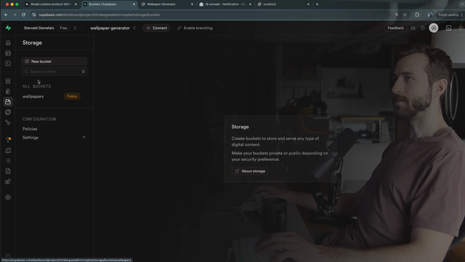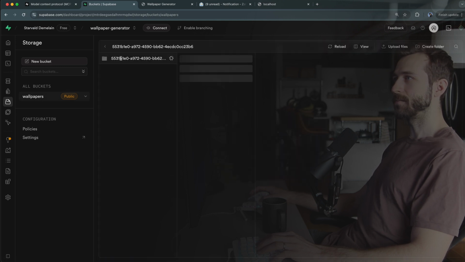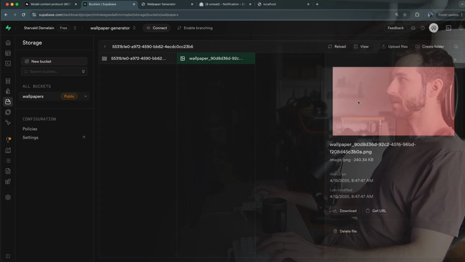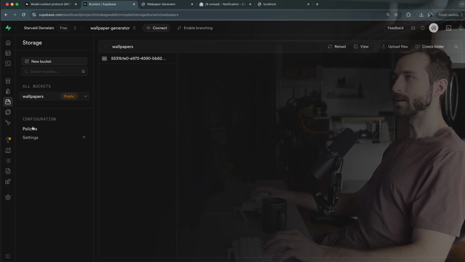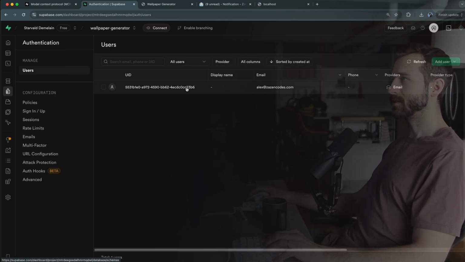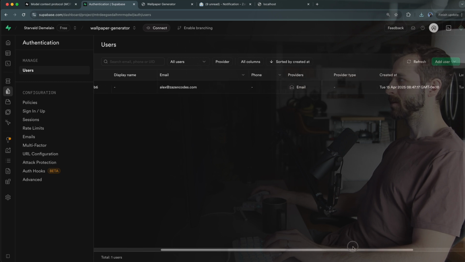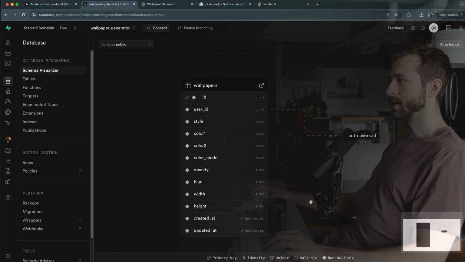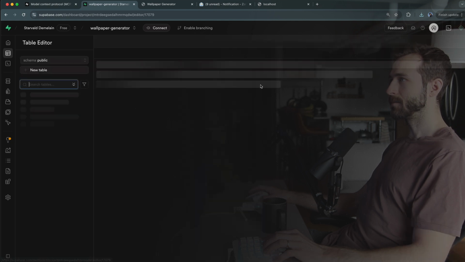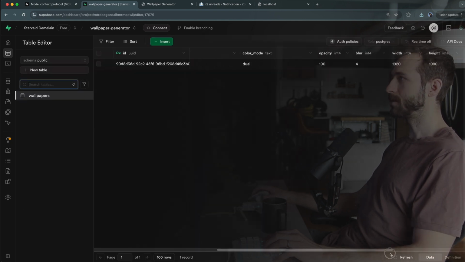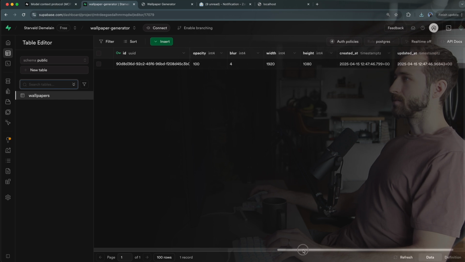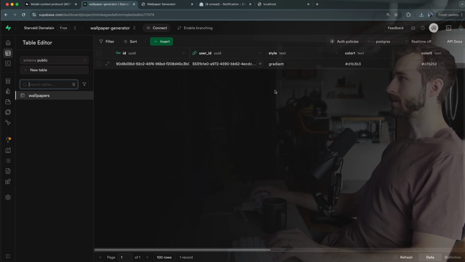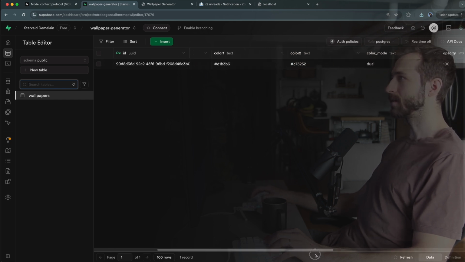So I do have a bucket here. Check this out. It automatically gave me a bucket and uploaded my image. That is totally wild. And if I go to authentication, this is the user I just created with fully functioning email authentication through Supabase. And here's my table, my wallpapers table for this image that we just created. That's crazy. I'm tracking weird things like styles, gradient, color 2.